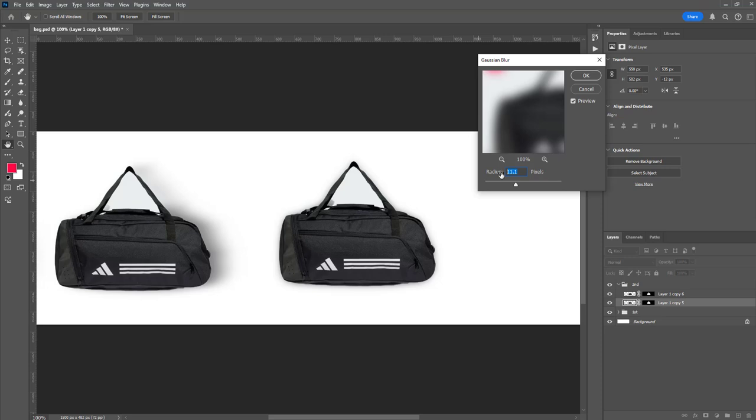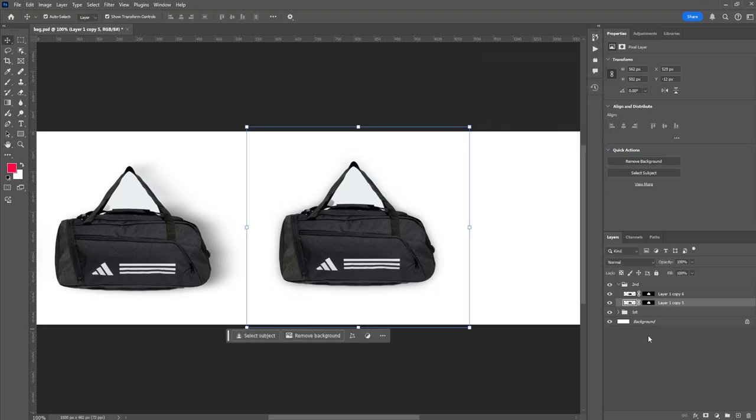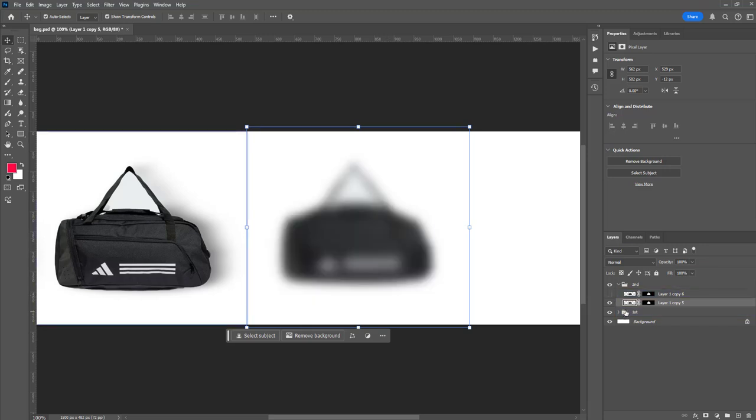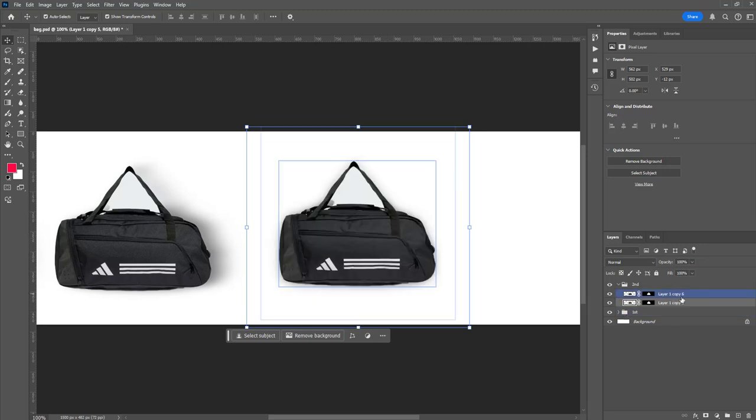Okay, so you can adjust here as you can see. But me, I want it to be 13. So we have a blur at the back, and at the front, no blur.